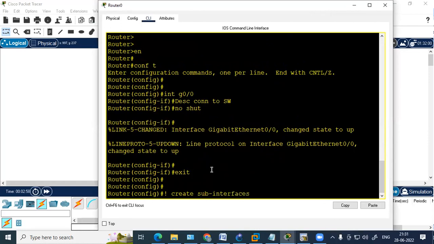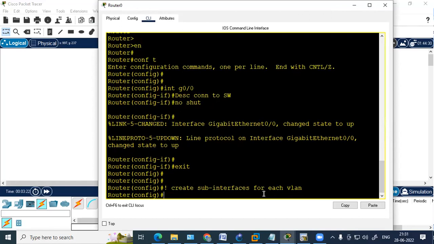From the physical interface, I am going to create something called sub interfaces, logical interfaces that use all the bandwidth, everything from the physical interface. They will share the bandwidth and other attributes of the physical interface. For each VLAN, I am going to create a separate sub interface. So create sub interfaces for each VLAN that will act as gateway. The sub interfaces will act as gateway for each VLAN.